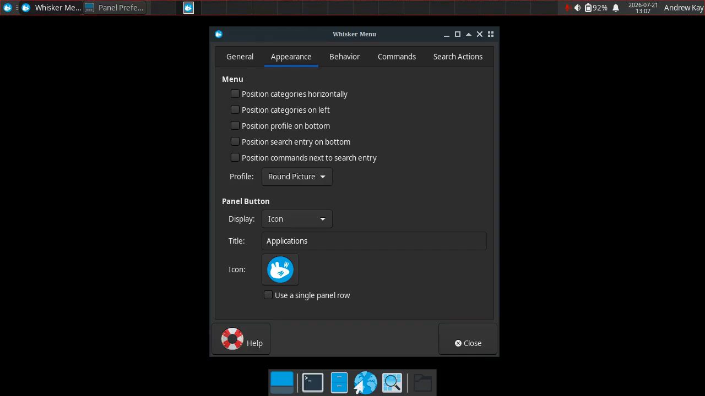Now, you can display the panel button as an icon, a title, or an icon and a title. Now, if you don't have an icon, then you need to have a title, and if you don't have a title, you need to have an icon. You can use just a single panel row, but I don't think there are multiple panel rows here. You can display the icon, the title, or both. The title, in my case, is just applications.